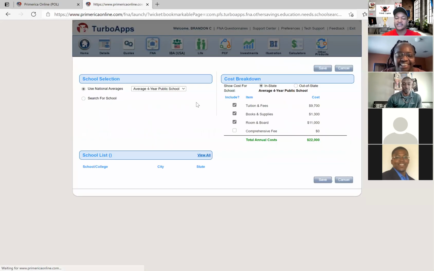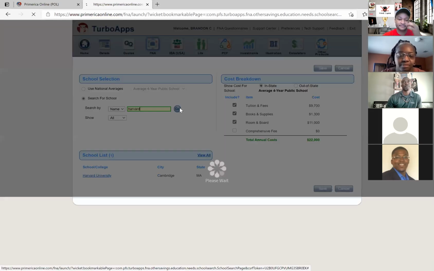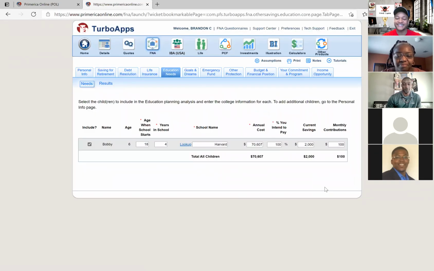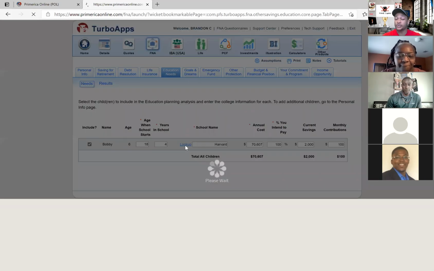$24,284. But let's say if we want to go to a different school, let's say if they want to go to Harvard, how much y'all think Harvard is going to cost? 60,000. More. 80,000. $70,000 a year for good old Harvard. I was close. Yeah. So for Harvard, it'll cost them $70,607 to go to Harvard. And that's annually. So that's cool because on here, you can look up what the school is.